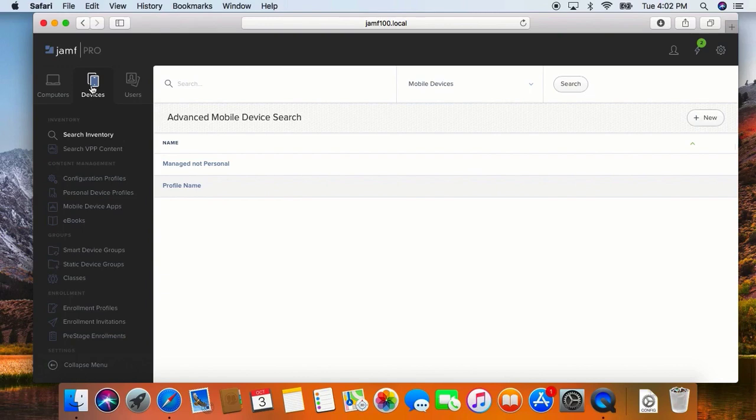Enrolling an Apple TV via Apple Configurator 2 requires an internet connection and two files: a certificate authority certificate to establish trust between the device and Jamf Pro, and a mobile device management profile to actually enroll the Apple TV. Both of these files can be obtained by creating an enrollment profile in Jamf Pro. Additionally, if you're enrolling over Wi-Fi, you'll want a Wi-Fi configuration profile.